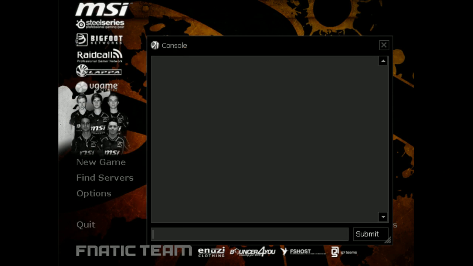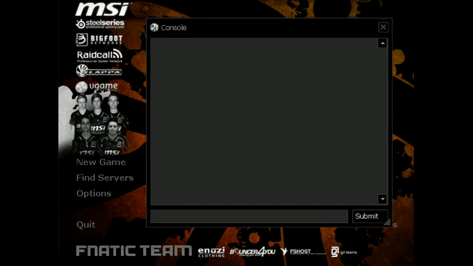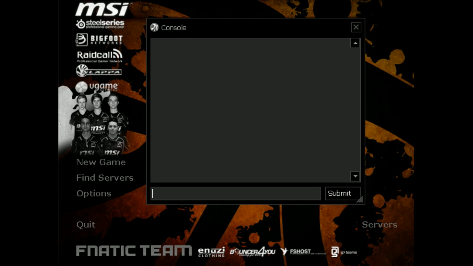Voila, here we go. As you can see, the Fnatic MSI GUI 2011 is installed. I'm gonna shrink the console a bit. I'm also gonna decrease the sound so you can hear me. Of course, this is my team's GUI, and I have my config pre-installed on this zip file.